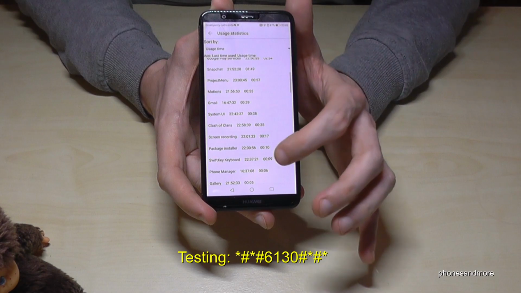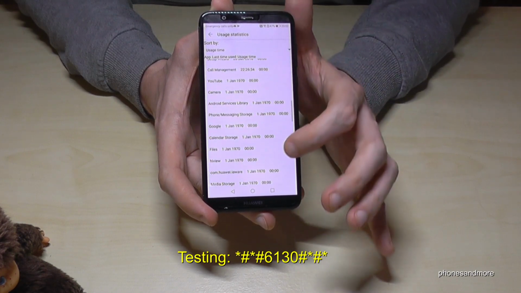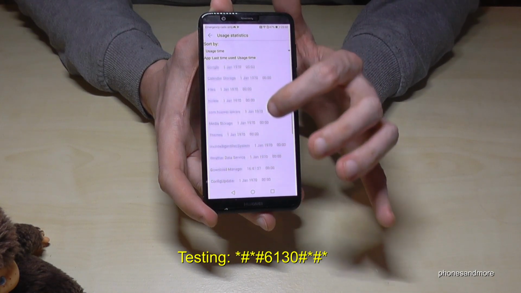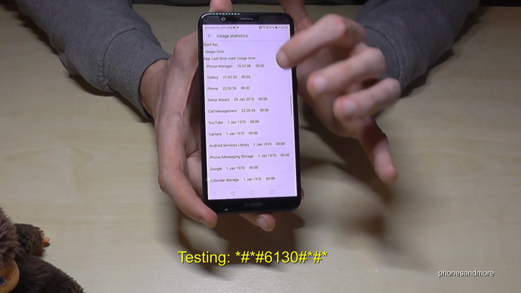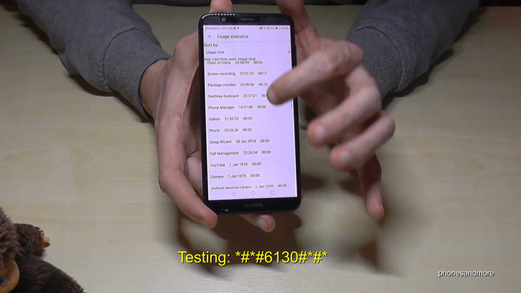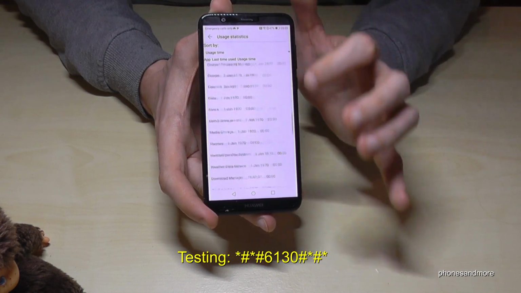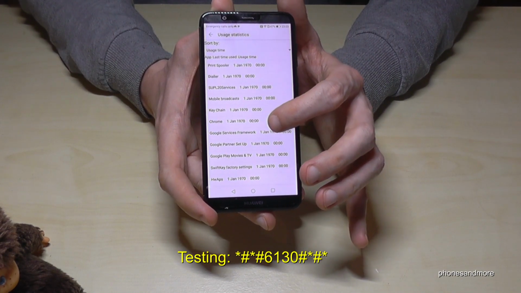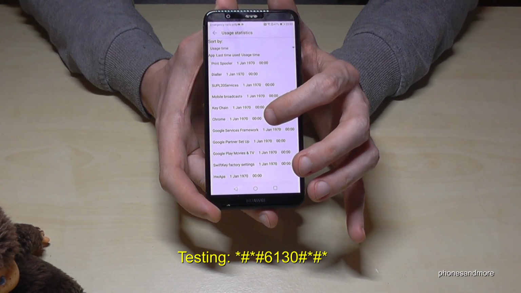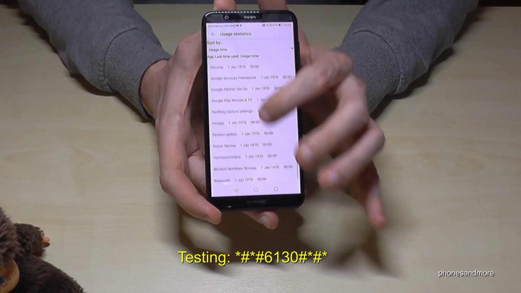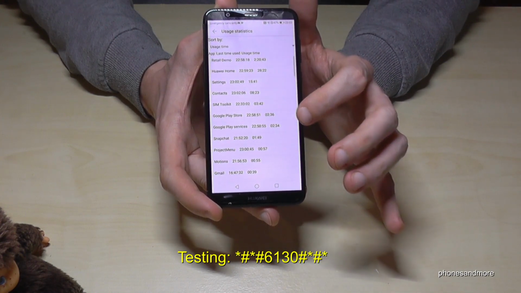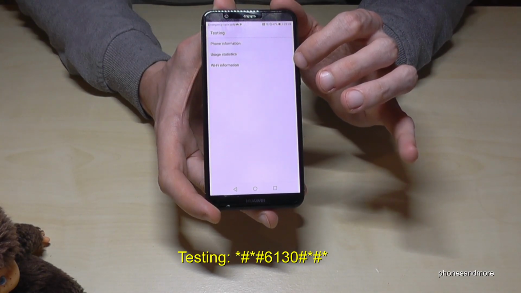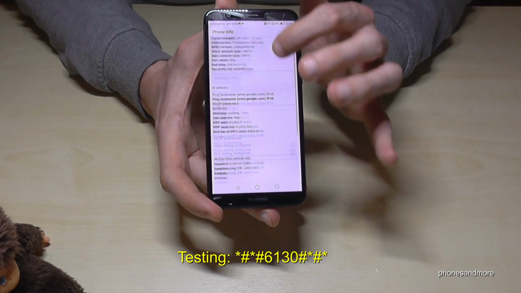Now you see all the apps you have, and also the camera and so on, when you have used it for the first time and when you have used it, how often you have used it. If you here see something like the 1st of January 1970, it means that you never have used this app. Maybe in my case, the Chrome browser. As you can see, the phone is brand new actually. Okay, let's go back.